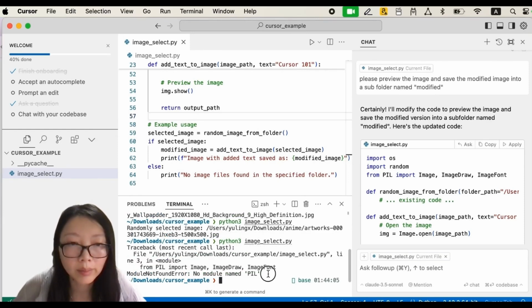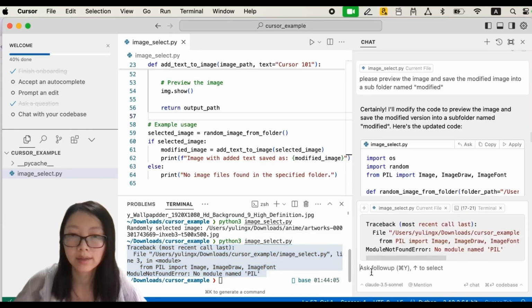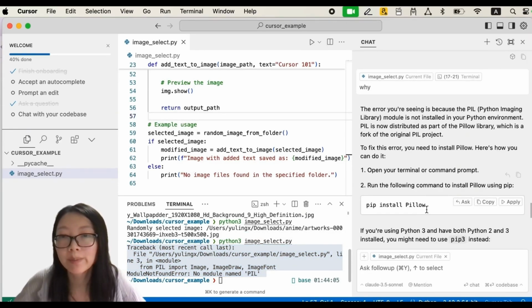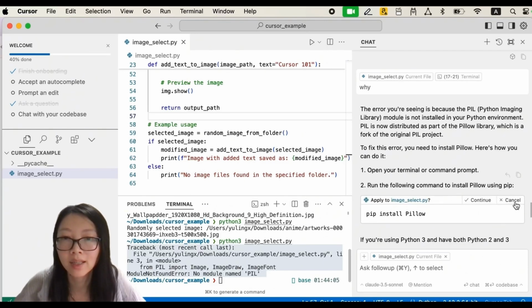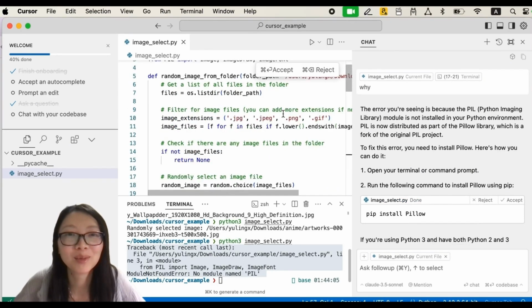Oh, no pillow. You just highlight it and click add to chat. What's the bug? Okay, I need to install this pillow package. So copy, does it apply? No, it's not applied to here. So you see, still improvement space. If you click continue, I do not know where you want to apply it. Yeah, no place to accept.